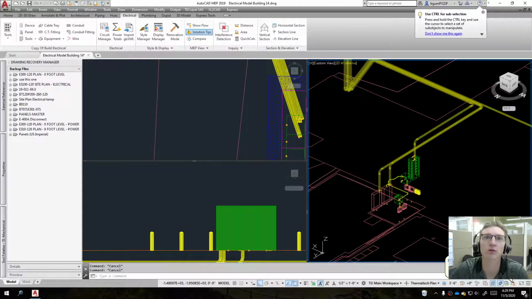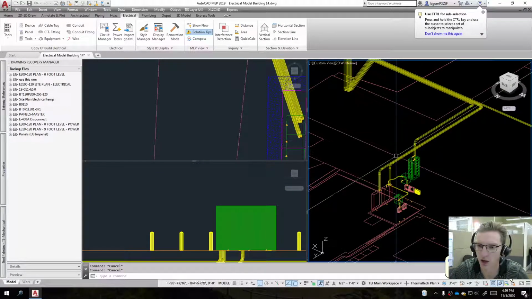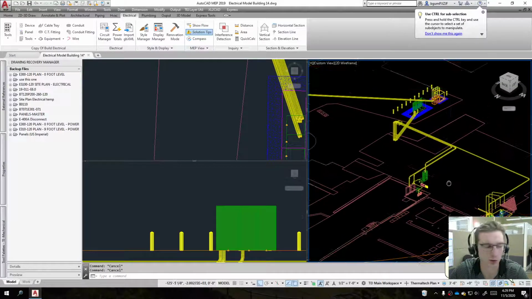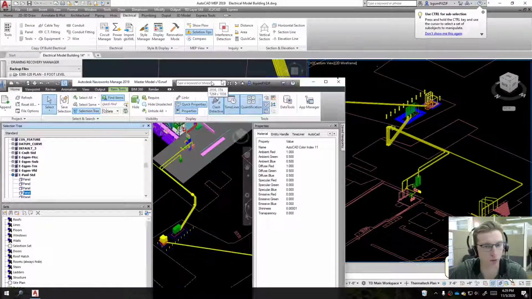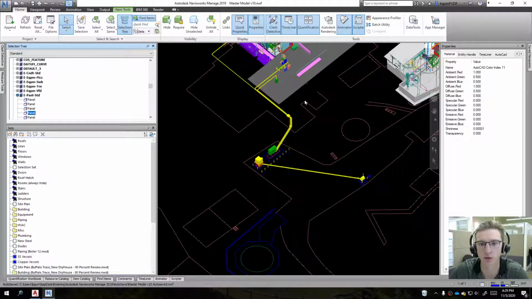Okay, so today we're going to be talking about adding BIM information to AutoCAD MEP objects. That way in NavisWorks, they come in correctly.